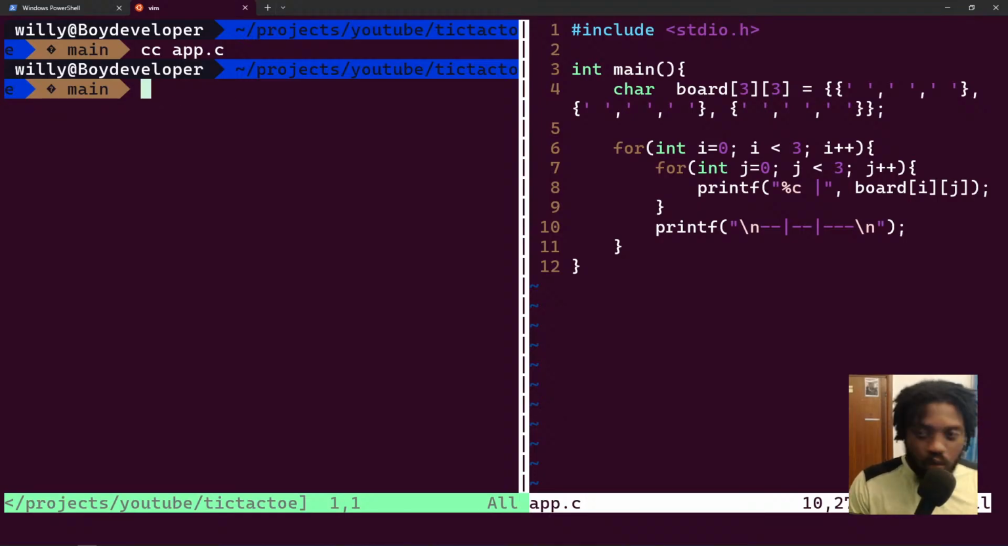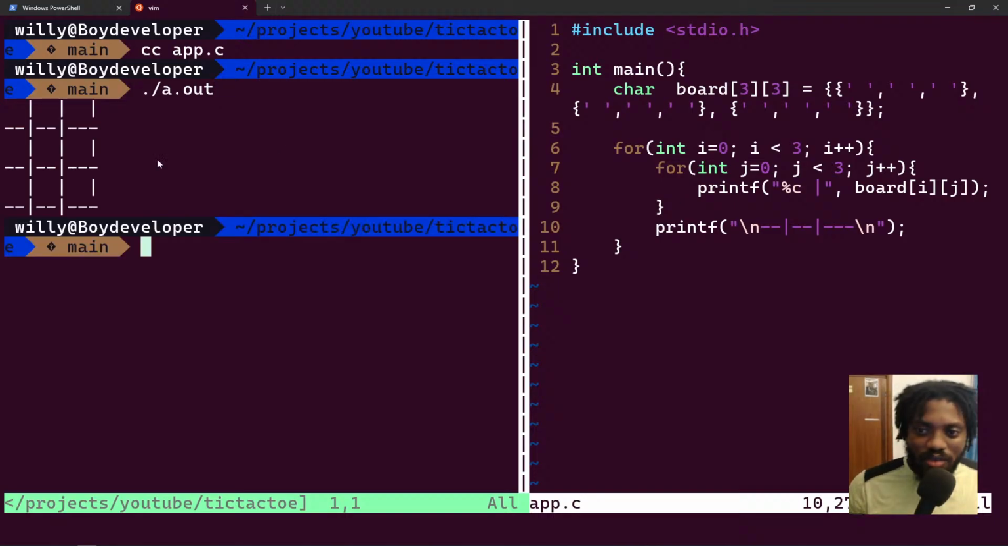So let's go and do this. ./a.out, and you can see we have a much more decent looking board now. I mean, it's not perfect, but you can see we have the first, second, third, fourth, fifth, and so on up to the last ones here, right? So again, we can make this better, but for the purpose of this video, we can just leave it like that and move on to the next part.